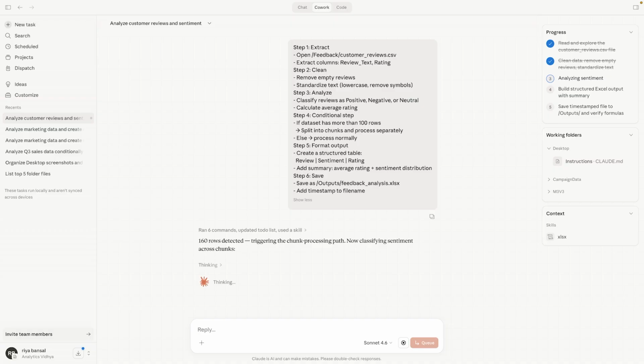Before running this workflow, we should always review the sequence it creates in the progress section. Ask, are steps in correct order? Is anything missing? Are conditions clearly defined? Because once executed, everything follows this chain. You can see on my screen that it has detected the 160 rows, triggering the chunk processing path. That is our fourth step.